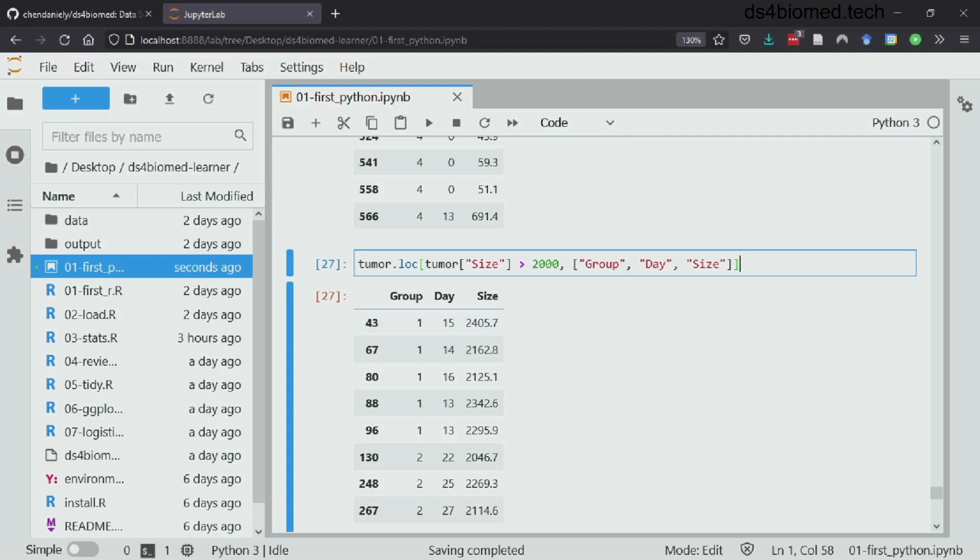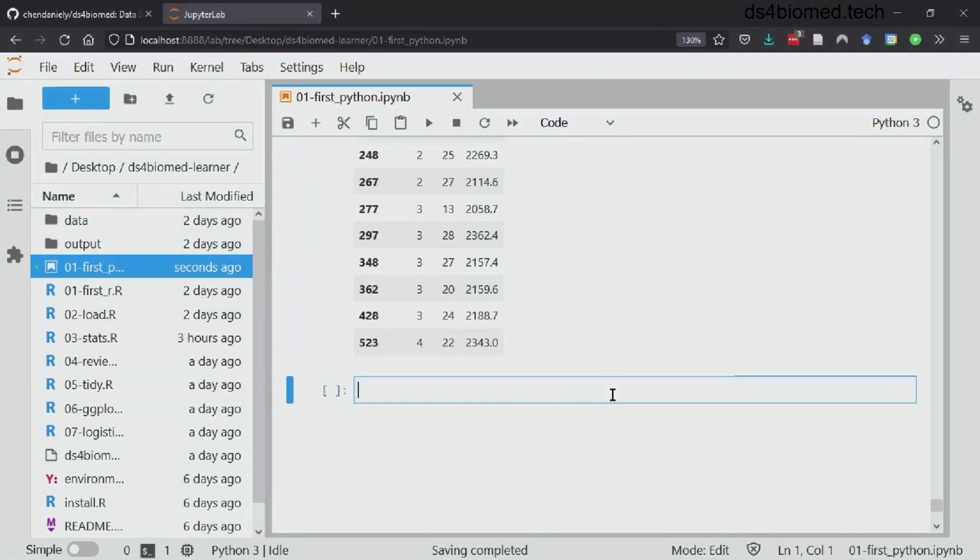All right, so let's say I want to save out a small snippet of my data set. I have my tumor data set. I'm going to filter on both rows and columns. Let's say I only care about some of these columns, like the group ID, day, and size, but I only want the data set for the starting point and the midpoint.